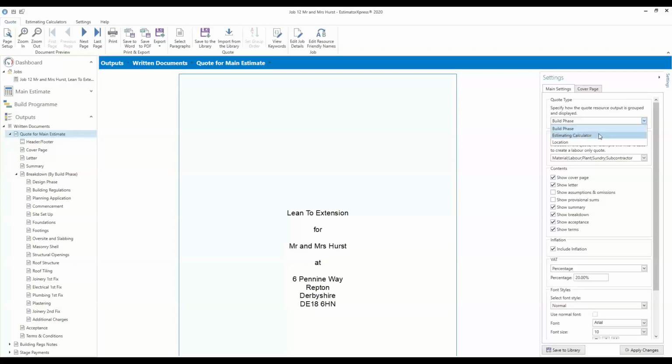There are two other options though. The estimating calculator option will break the estimate down by estimating calculator. So rather than looking at masonry shell, for example, it will be broken down into brick and block cavity walls, and then the windows will be in a separate section and the bifold doors will be in a separate section, and so on. It can be useful when you're doing more specific work, but as I say, the build phase option is the one that most of our builders use.